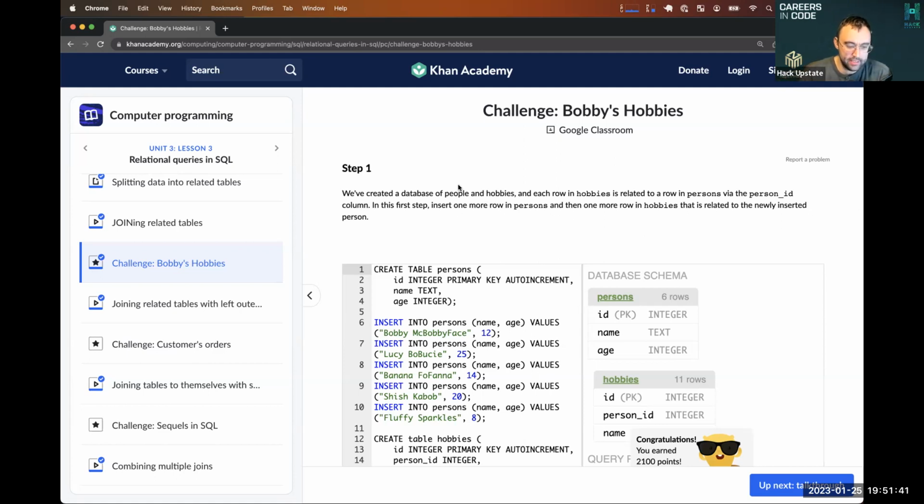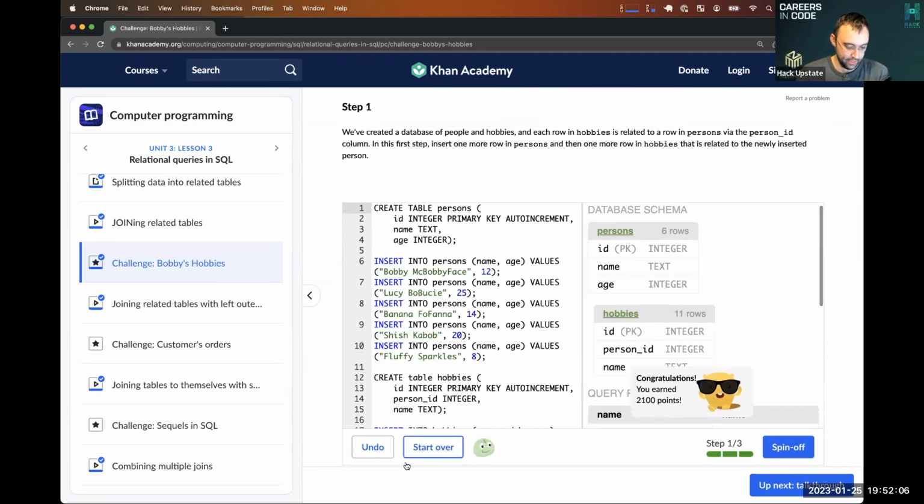So we've created a database of people and hobbies, and each hobby is related to the persons via the person ID column. In the first step, insert one or more rows in persons, then one or more rows in hobbies that is related to the newly inserted person. In other words, we're going to make a person, and then we're going to use that person's ID to insert a hobby that they like. So let me clear this.